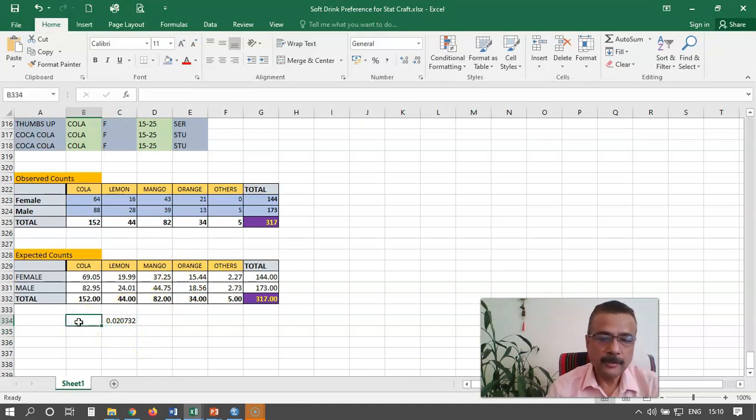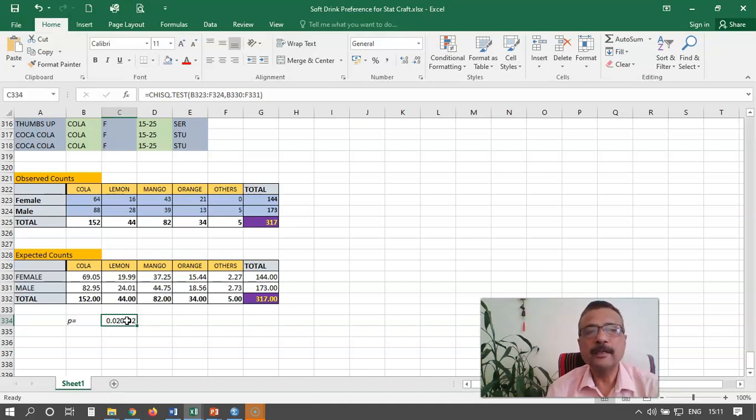So this value is the p-value. Now we know the relationship between the p-value and the alpha value, that is the level of significance. So with this p-value we can conclude that we can reject the null hypothesis very comfortably, because our level of significance is 0.05 and the p-value that is given to us is 0.02.